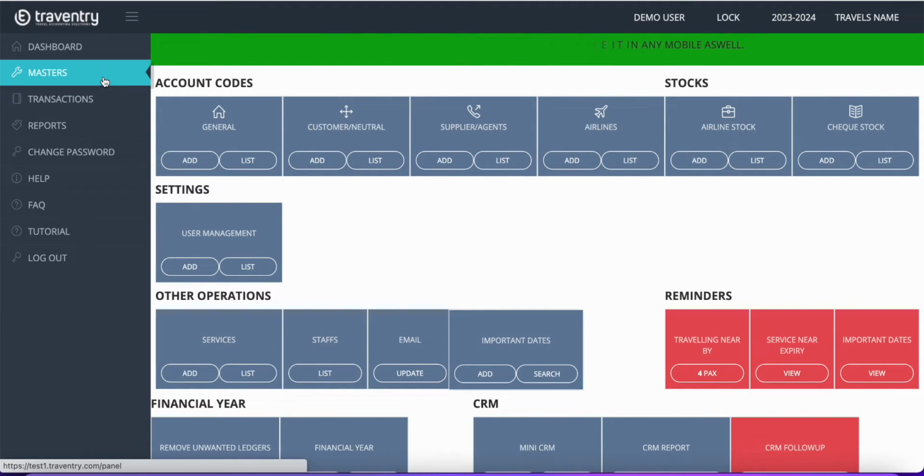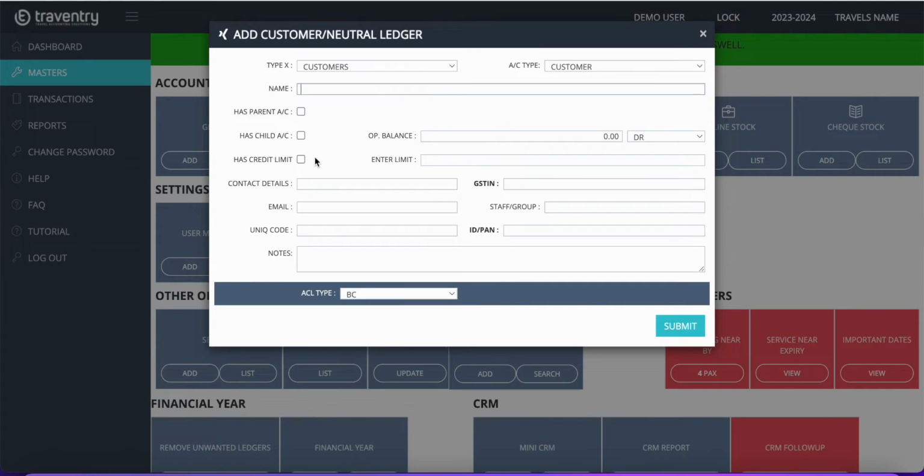Then the master section. In masters, you will find the first three options: general, customer or neutral, and supplier or agents. Under the customer or neutral section, you can add all the customer details. Customers may be agencies or an individual person or staff who purchase our product. This includes anyone who is responsible for paying for our product. That means visa, ticketing, or anything. In this customer or neutral section, you will need to provide at least the customer name.